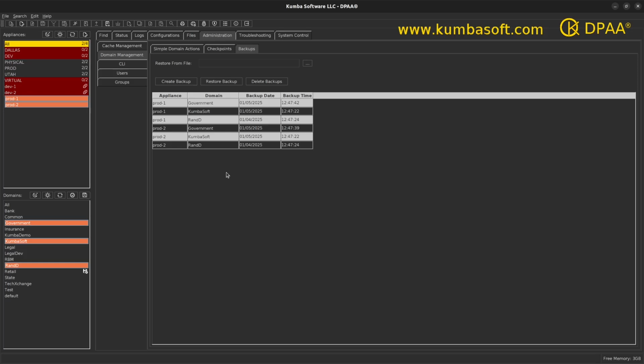If you don't drop it into the correct directory structure that DPAA creates for you, then DPAA is not going to automatically identify it just by being there. But you still have the ability to restore from a file, in which case you can just select the button, locate the file, and then restore from the backup in that way.